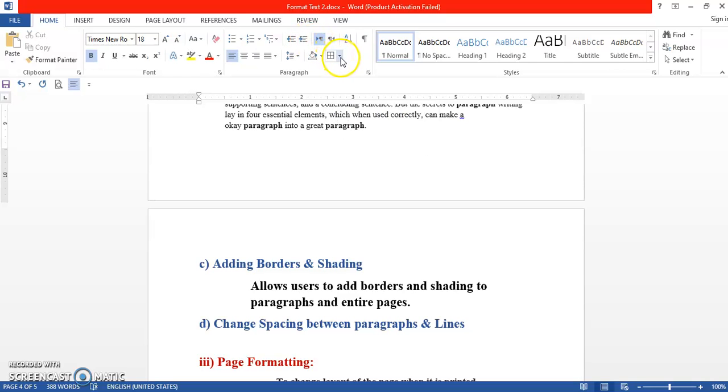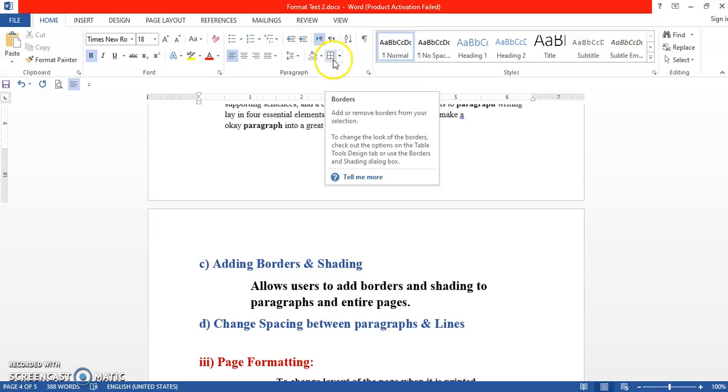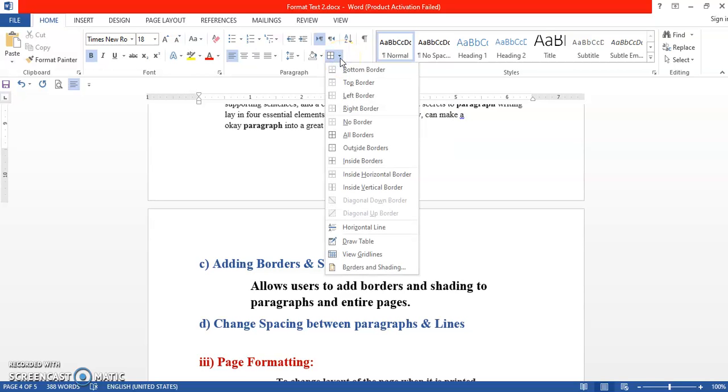Here you can see that this is the borders option. With this drop down arrow, when we click on it, on the selected paragraph we can apply these different types of borders: bottom border, top border, left, right, none. If we have applied a border and want to remove it, then we will select no border. And then comes all borders, outside, inside. These are different types of borders that we can apply.